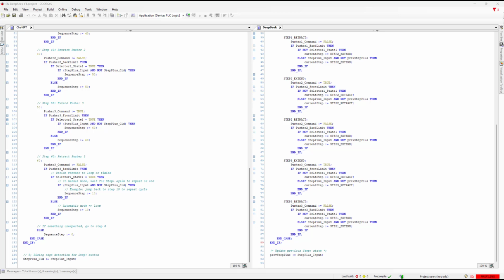What I personally liked about DeepSeek's approach is the use of enumeration for the sequence. This standard is increasingly adopted by engineers because it simplifies sequence management. ChatGPT, on the other hand, implemented its sequence with step-based logic, which, in my opinion, doesn't look as clean.